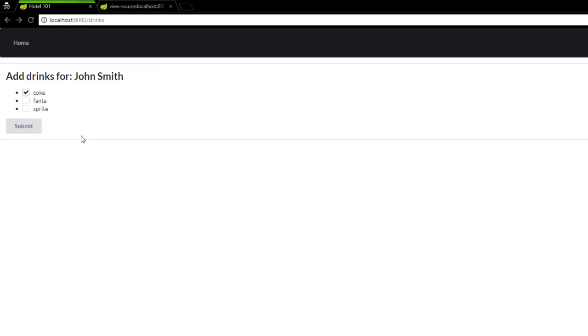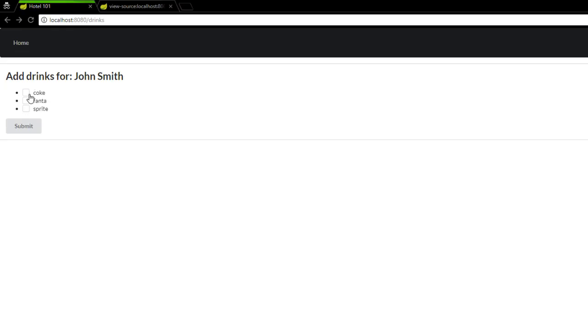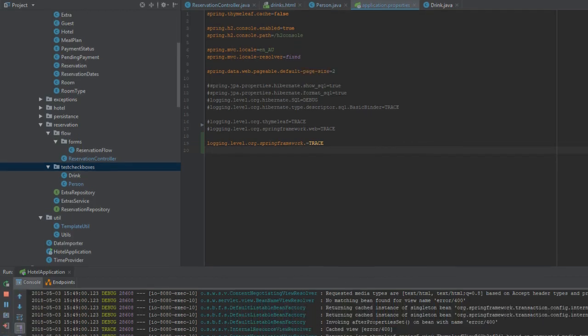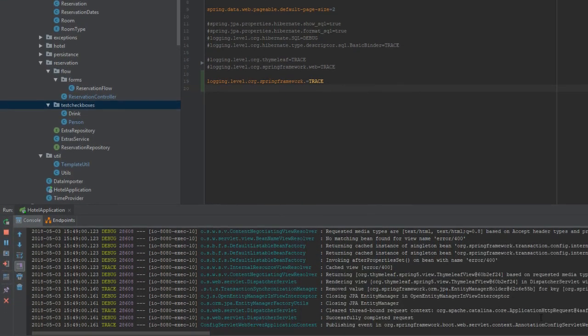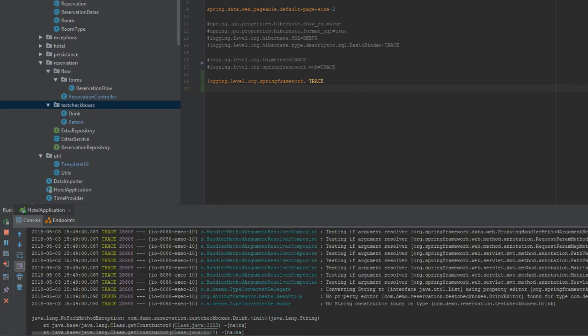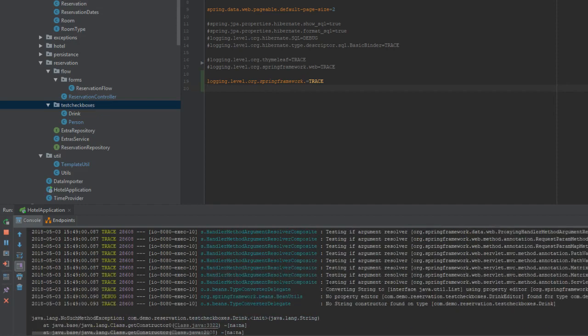So let's go back, refresh that. I'm going to clear some of this output, and I'm going to select Coke again and submit. And then let's have a look at the logs. I'm going to have to scroll up a fair bit. So here's the biggest clue. It's basically saying no String constructor found on type Drink.